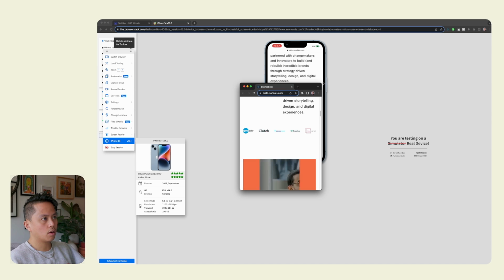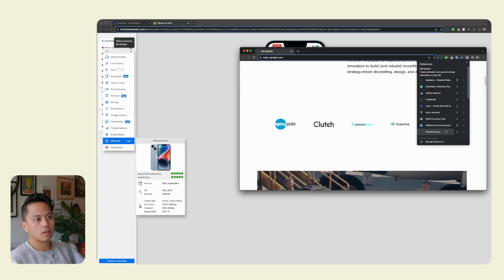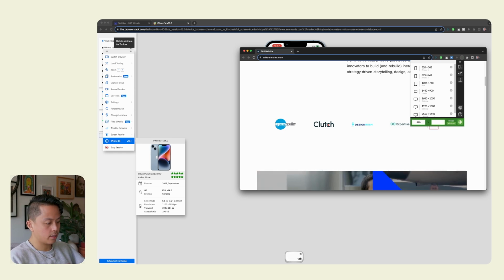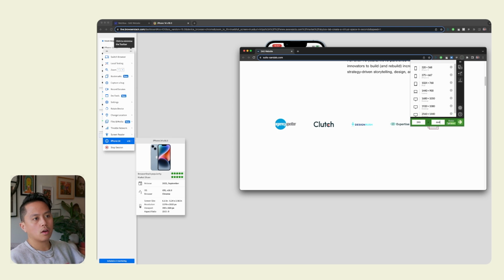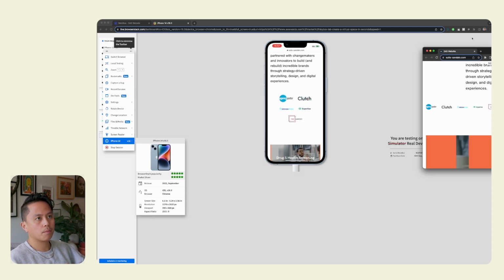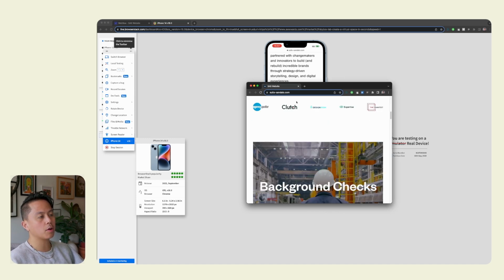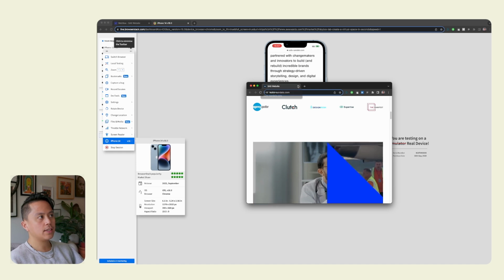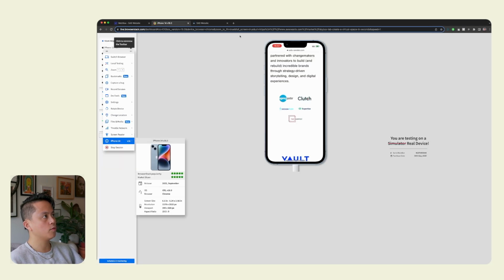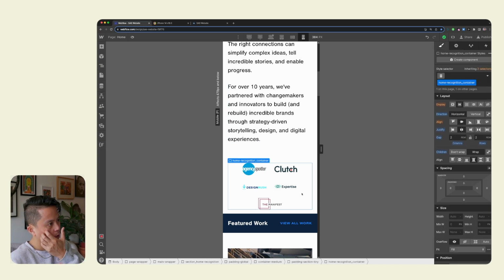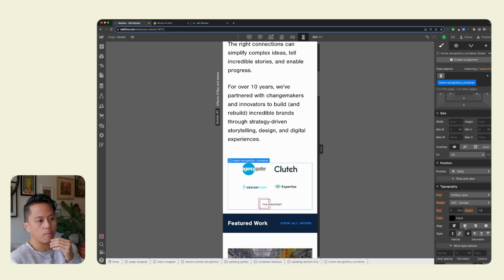Oh wait, I didn't do that correctly. 390 by 664 on the viewport. Yeah, it's different. It's always just different. I guess I'm on a browser, so it doesn't have the DVH, the device viewport height and width, so it's totally different. That's why it's so important to look at what is going on. Okay, I need to speed this up because I'm rambling too much.